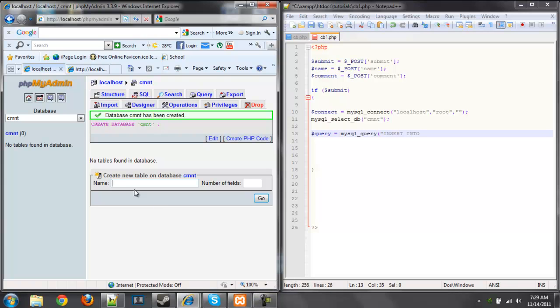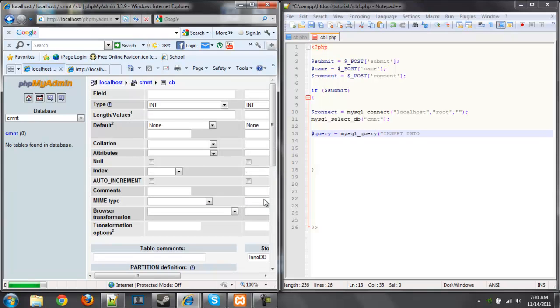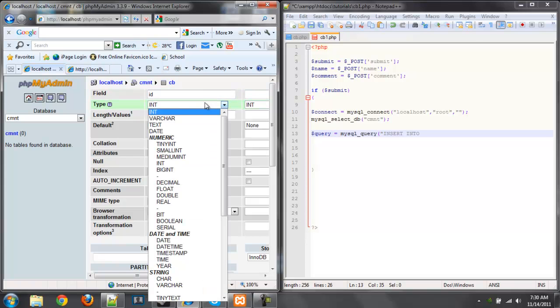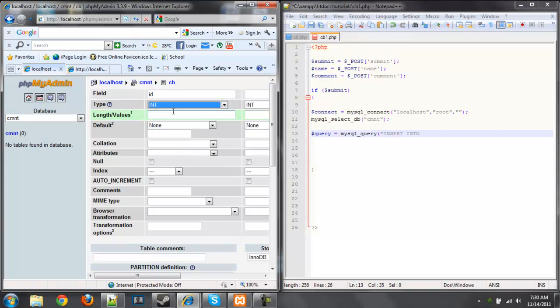So in order to do this, we're going to give the table a name, and the name of this table can just be CB. Number of fields, we're going to have an ID, a name, and a comment box. So we're going to need three fields. Your first field, no matter what you're creating, is usually just going to be ID, and it is an integer, so you're going to put INT. You can leave everything else alone. You want this thing to auto increment, and it should be your primary key.